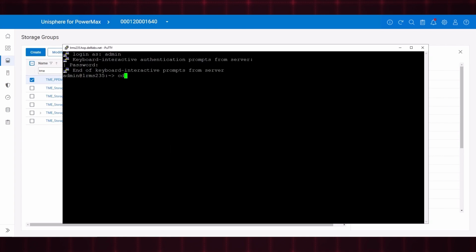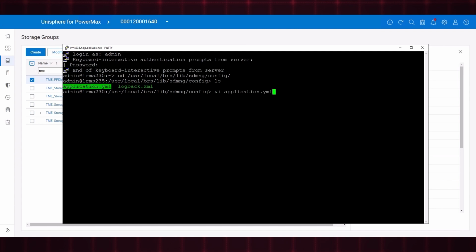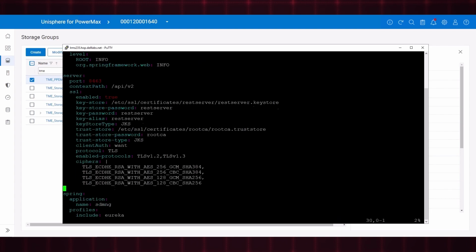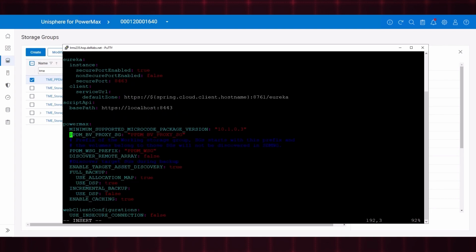If there is a change in the backup storage group name, you must update the name of the storage group in the SDMNG configuration file. This SDMNG configuration file, application.yml, is located on the Data Manager server in the following directory path. In the file, we can see the default backup storage group name ppdm bv proxy sg. I will change it accordingly to the backup storage group name I created in Unisphere.